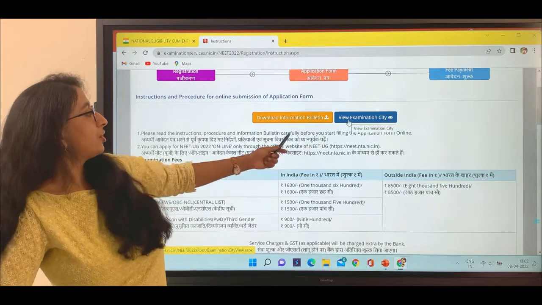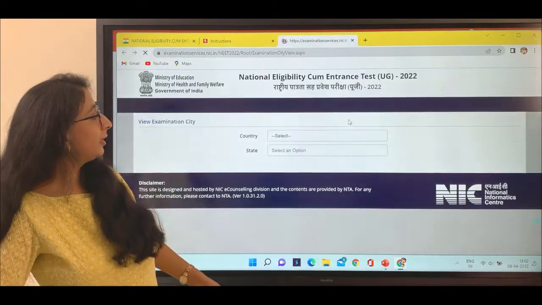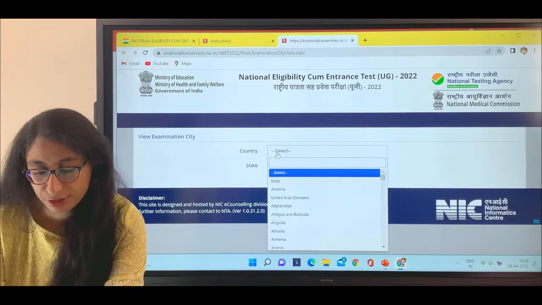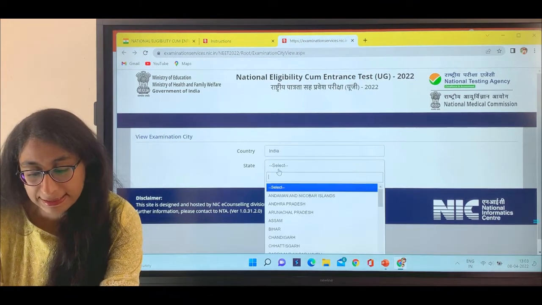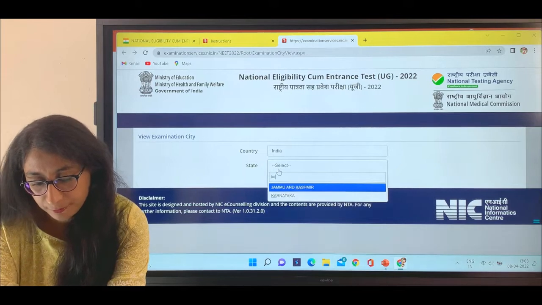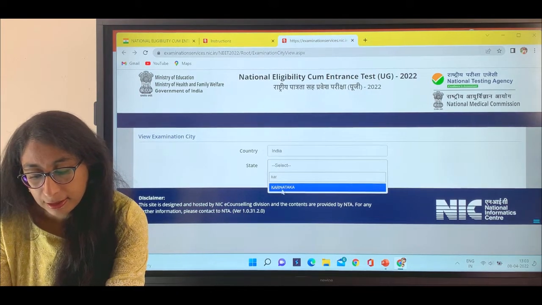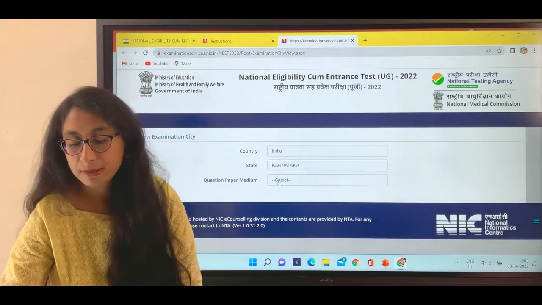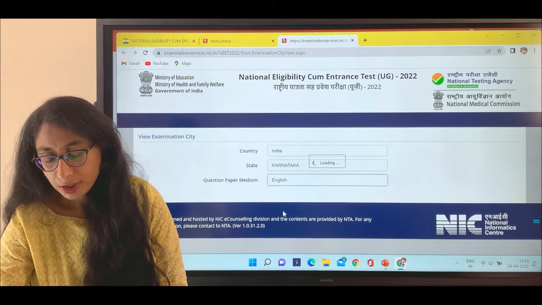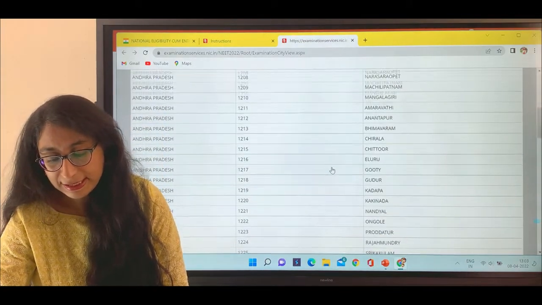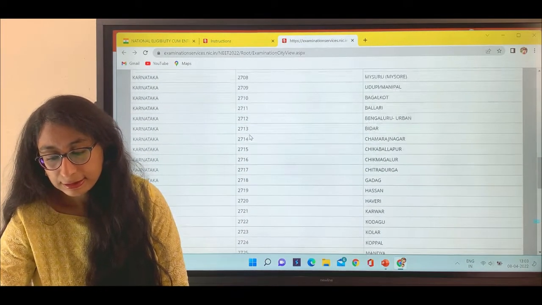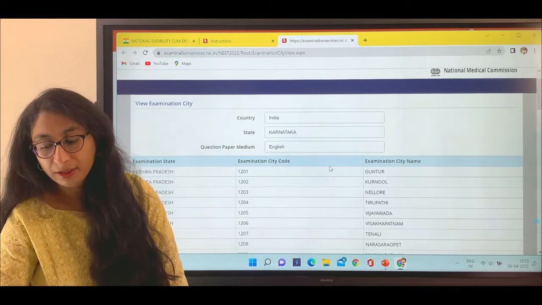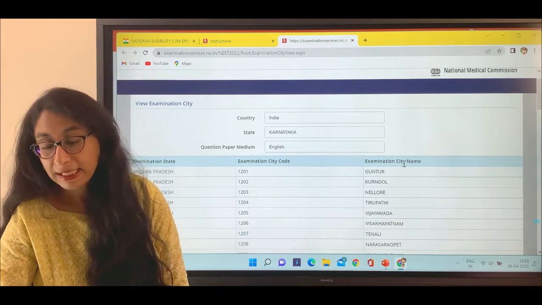Another important section here is view examination city. So when you click on view examination city, you have the option to select your country. Say you choose India, and then the state, say you choose Karnataka. Then you have to choose the question paper medium, say you choose English. Then you will get a list: here in this section we have the examination city code, and here we have the examination city name.